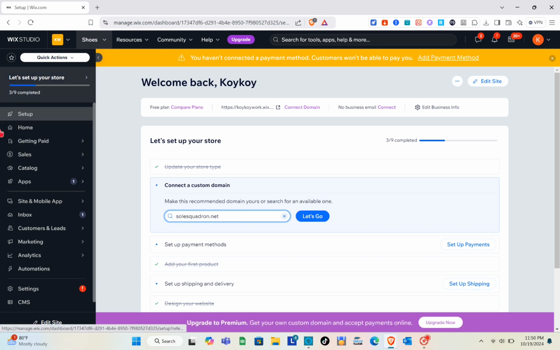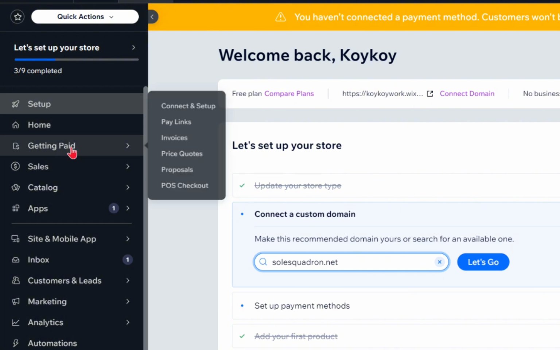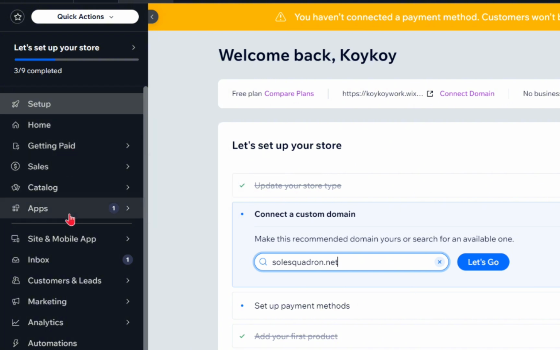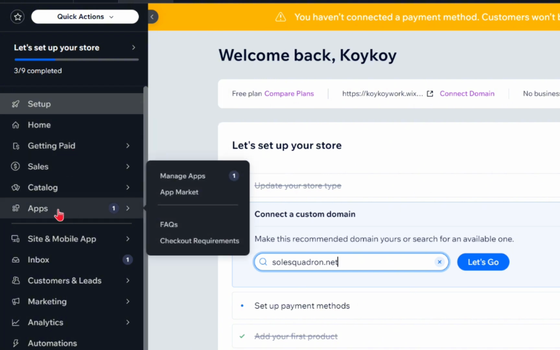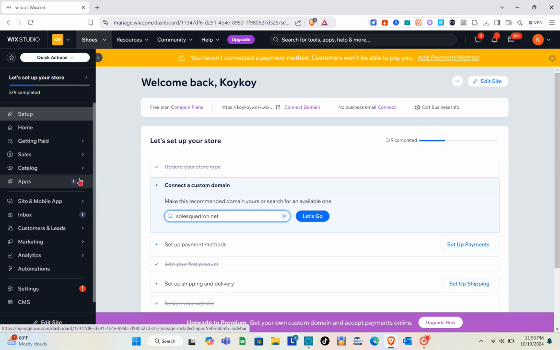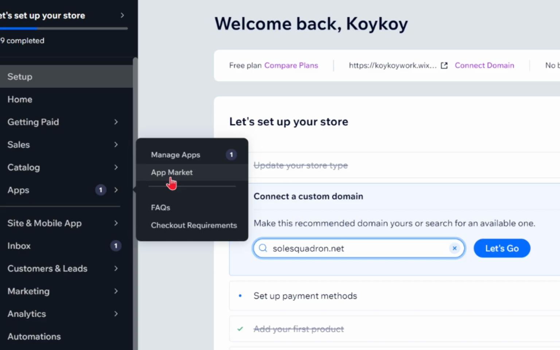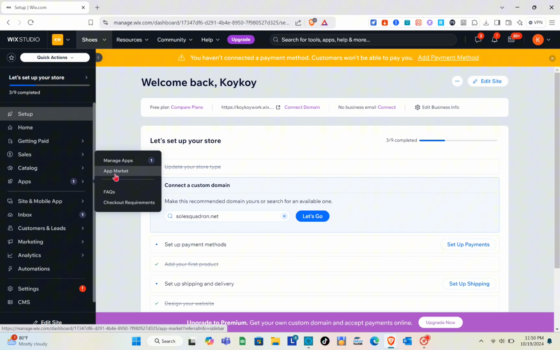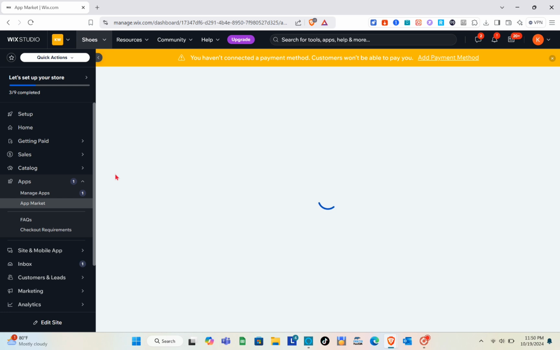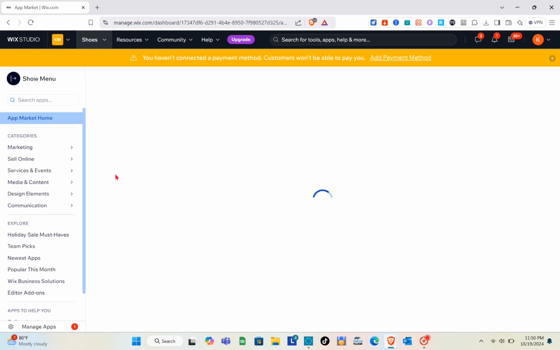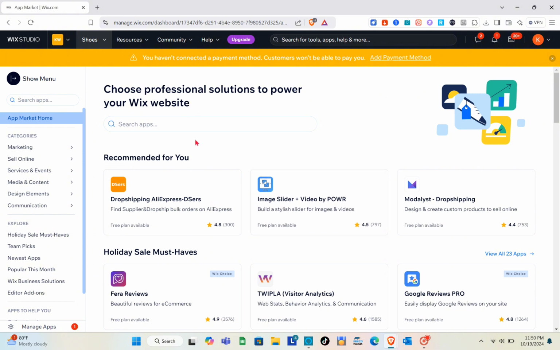Right here at the left side, we have these different options: the setup, the home option, getting paid, sales catalog, and the apps option. So I just have to simply click on the apps option and then click on app market. When you click on it, you'd be directed to this page where you can use the search bar at the top to search for a specific application that you want to add to your Wix website.